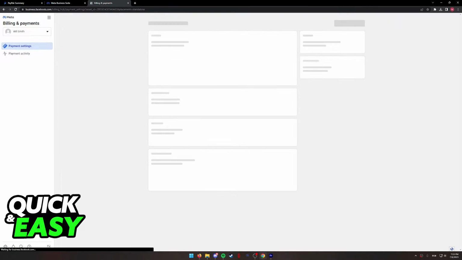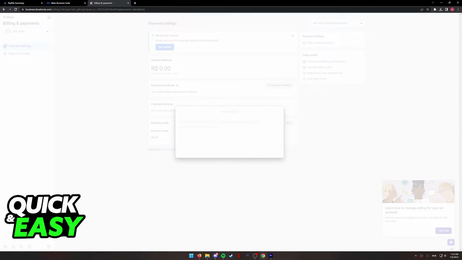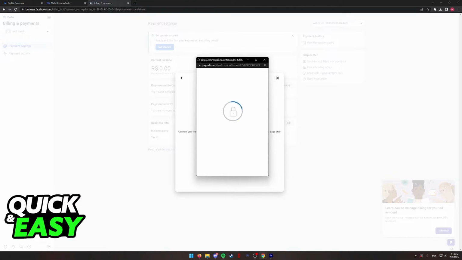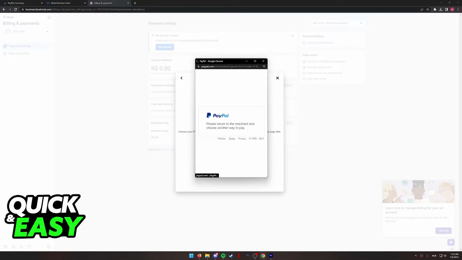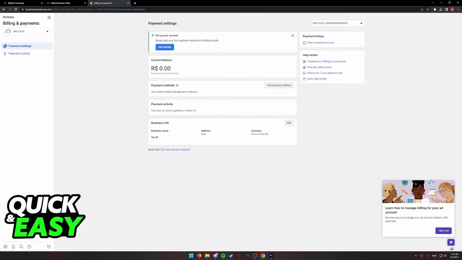Select payment settings from the menu at the top and you will be able to select add payment method over here. When you click add payment method, choose PayPal from the list, select next, and you will be redirected to the PayPal website on the new window where you can attach your PayPal account to Facebook. As you can see, I got an error message, but it's because my PayPal account isn't properly set up. As long as your account is properly set up with valid and legitimate information, it will be attached under the payment methods for Facebook Business.